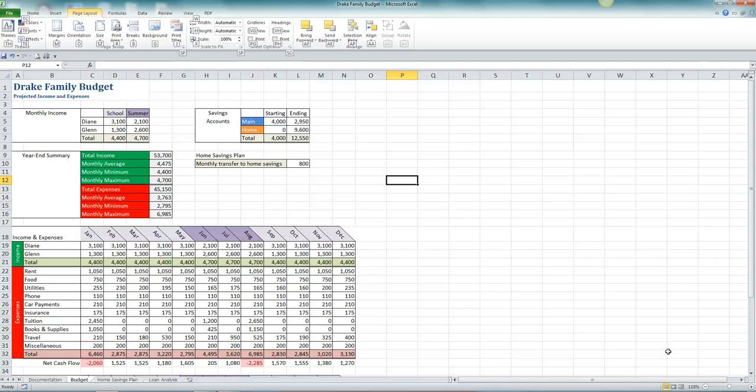The people are saving up for a house, okay? And right then they were trying to save $800 a month. So Diane wants to modify her savings plan so that money is not transferred into the home savings account unless the net cash flow for that month is greater than or equal to $1,000. So you need a formula that can, quote, choose whether to transfer the funds.